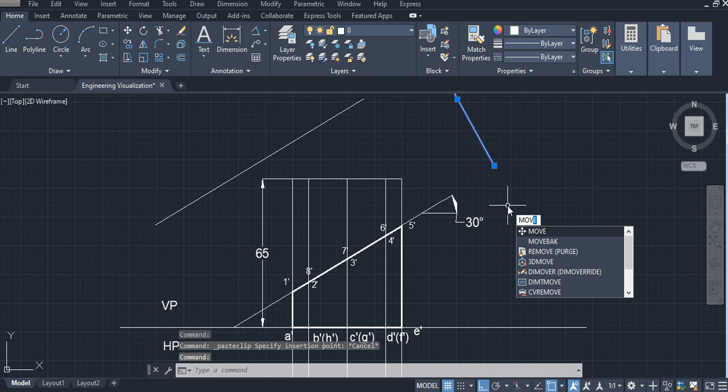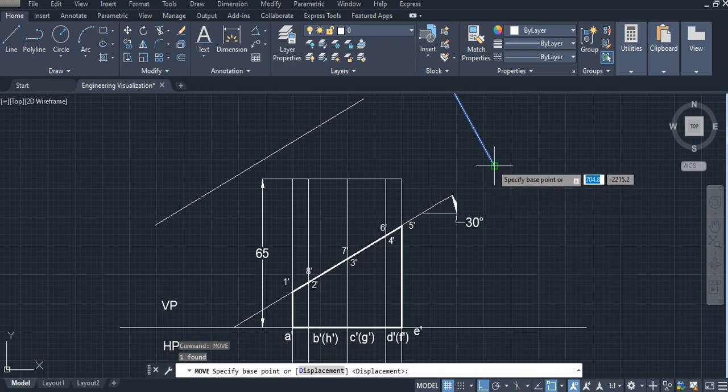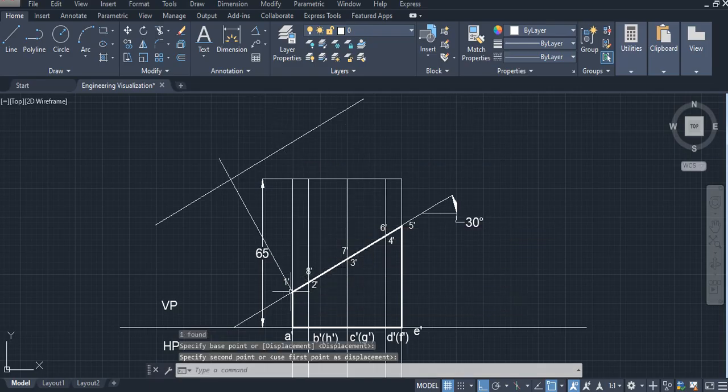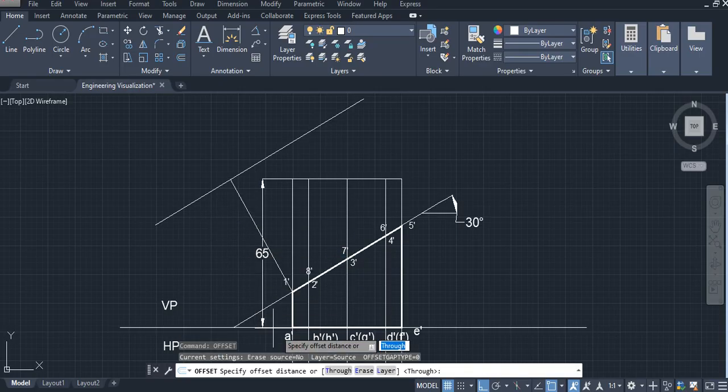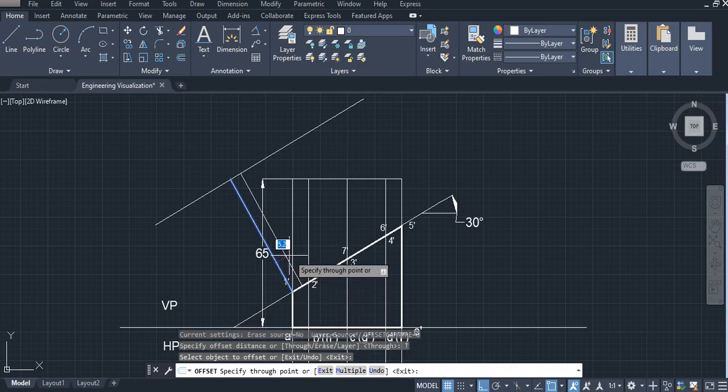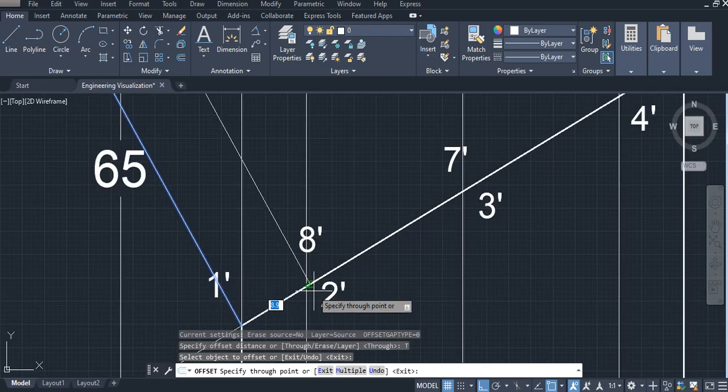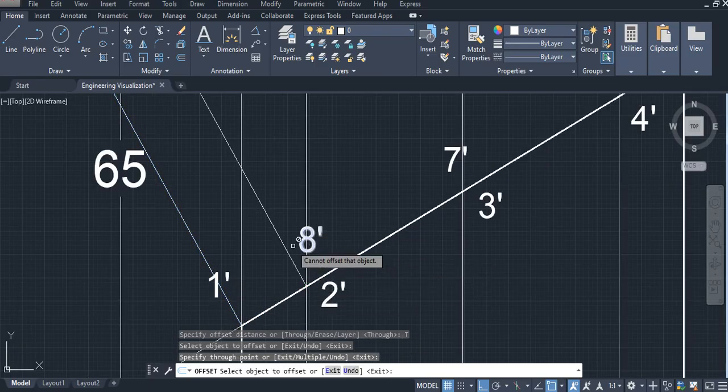Select it and using move command from this point to 1 dash point. So it should be like this. So you just trim this part. That's all. Then using offset command, using through option, select this line and move to 2 dash.